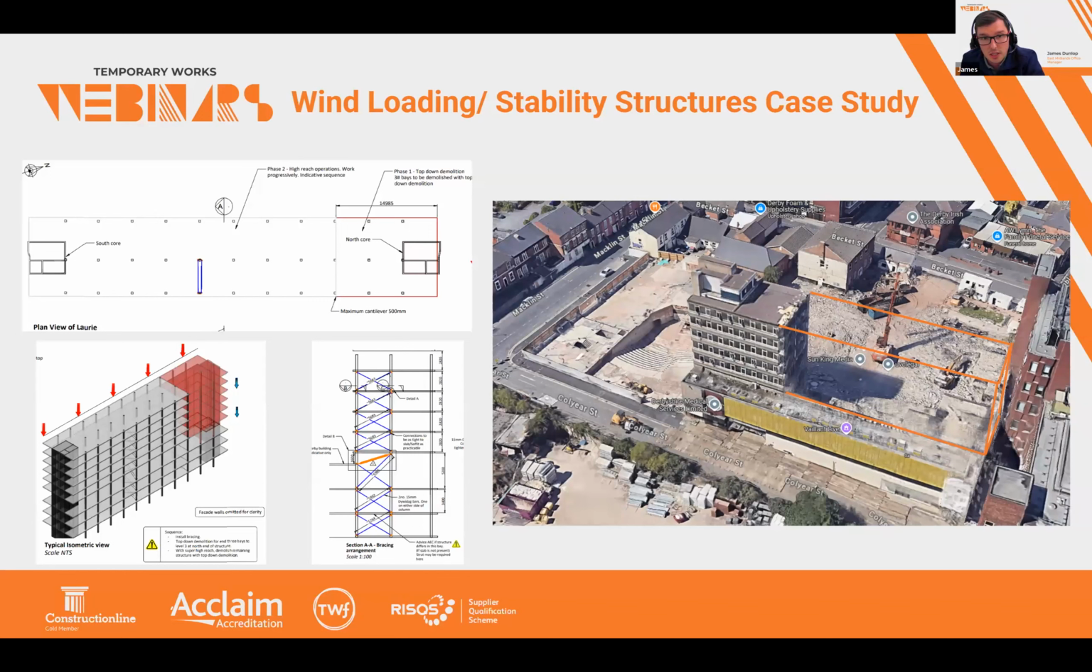Due to that, we had to take down one side of the structure first, but a top-down methodology with a Brokk, because we didn't want the high reach working so close to the neighboring building. That caused issues because this building relied on the two cores, one at the south, one at the north, for stability, and acted like a big beam laterally, the floor slabs did, to resist wind loading.